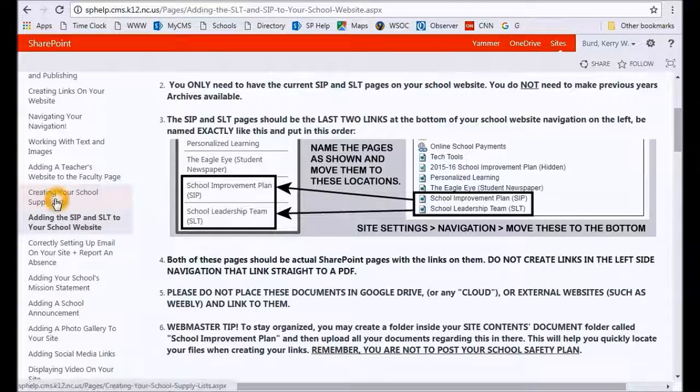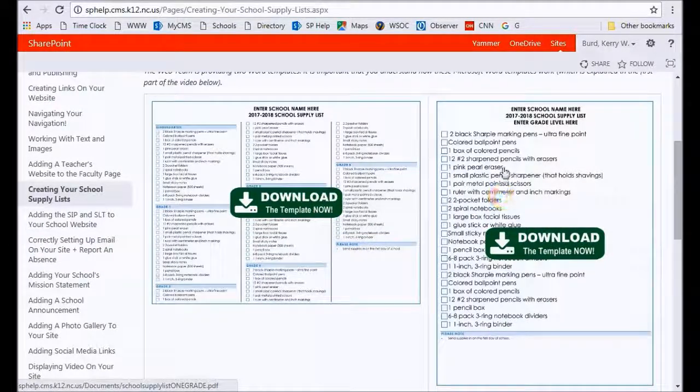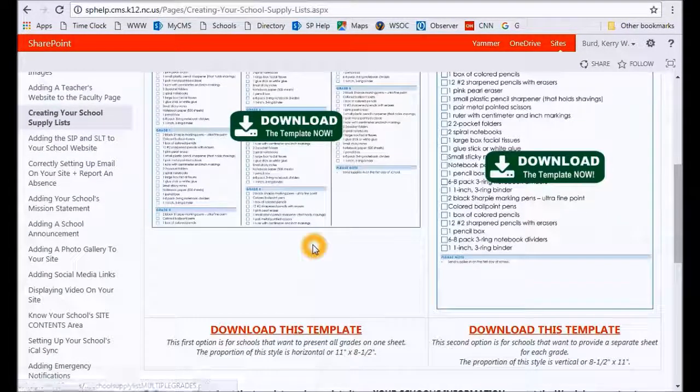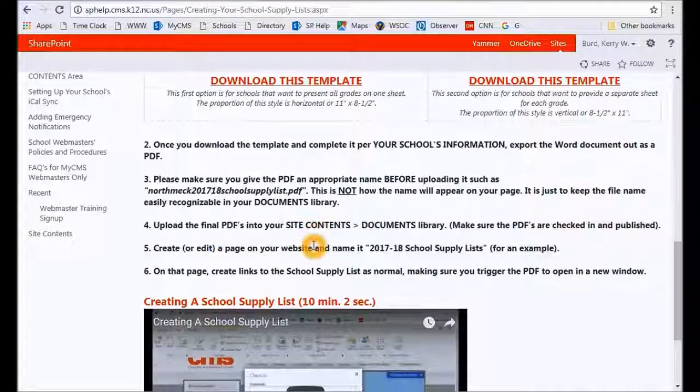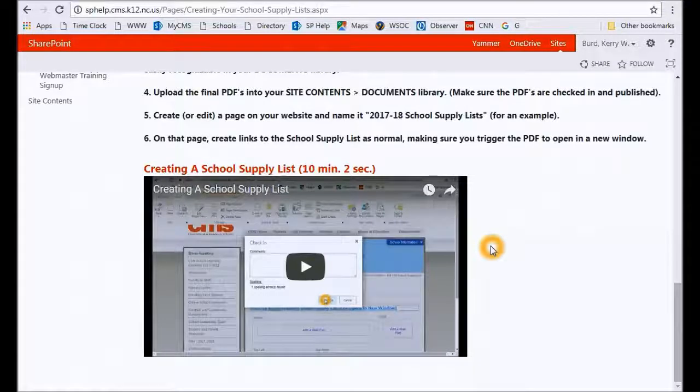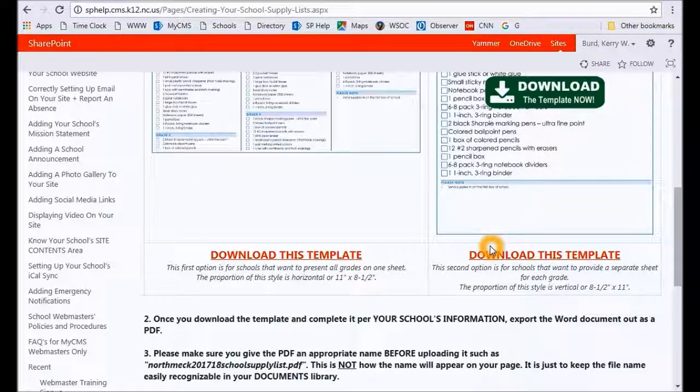Also new to this school year is creating your school supply list. We give you two templates, either by the grade, you can do a vertical proportion, or if you're a school that actually puts all of your grades on one sheet, we have a horizontal template here. You can go ahead and download those, customize those to your school, then go ahead and export out as a PDF and upload as normal. I also put together a help video for that particular topic as well to really kind of walk you through creating your school supply list correctly and consistently across the district.